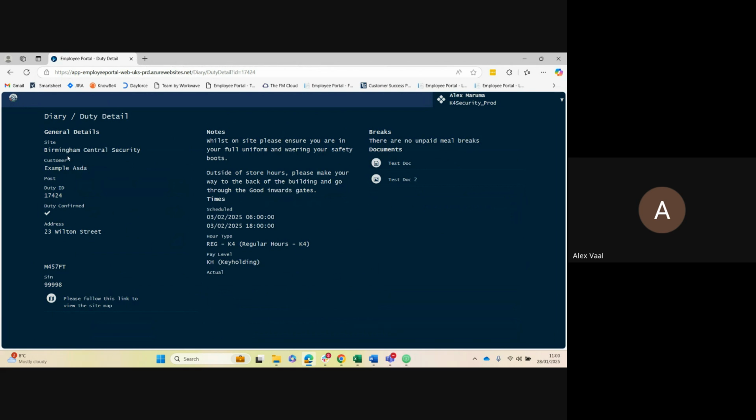So the site, the customer that you'd be working for, and the address. And it will also contain the SIN number. The SIN number is incredibly important when clocking in and out of sites, because any time you try and clock in and out, it will request the SIN number of that site. So if this is a new site you're unfamiliar with, make sure you're checking on your employee portal what that SIN number should be.